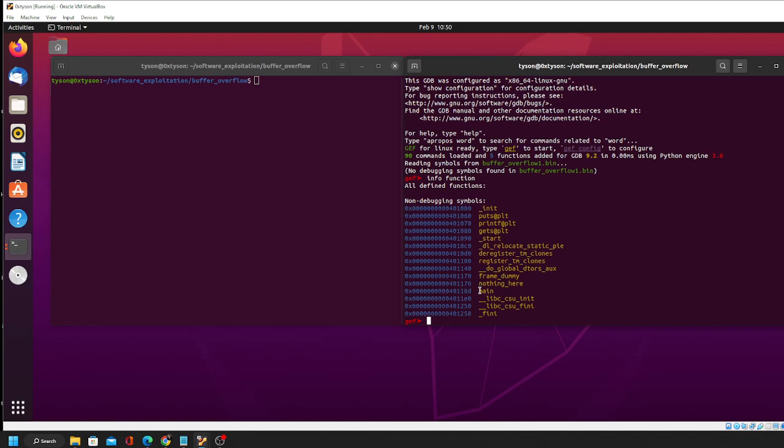So we have our main and nothing here. All these others, when you start to really dig into this, you'll realize what's usually in there: puts, printf, gets. But interestingly, I see that we have a main and we have a function called nothing here, and we do have an address for it. So that's something that's pretty interesting.